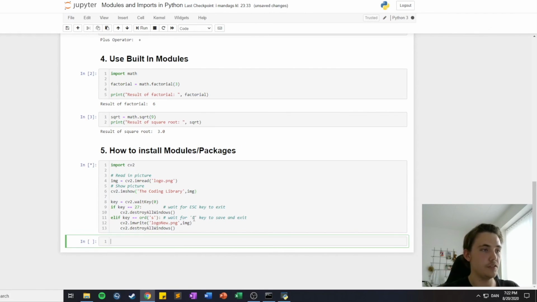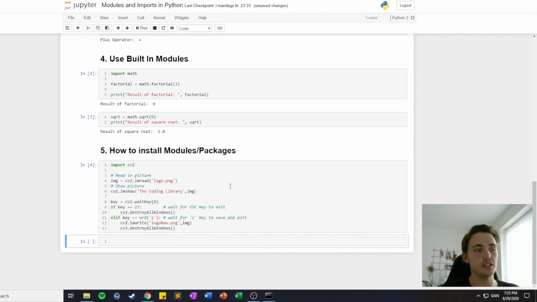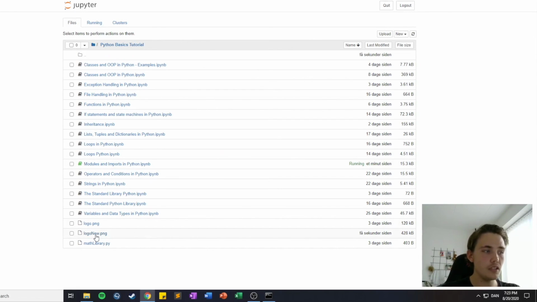So if I just hit Shift Enter, it will open up the program or the picture down here, and we can see that we show the logo here. And if I hit Escape, it will quit. But if I hit S, it will save the picture. So I'll just hit S here, and it will destroy all windows again. So it will close the picture. And then it will save the picture in our directory again, and I saved it as logo new.png.